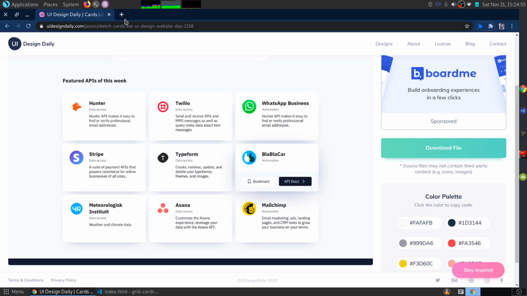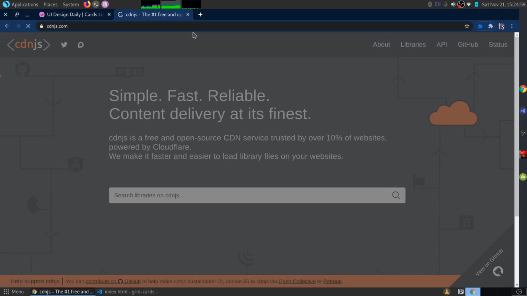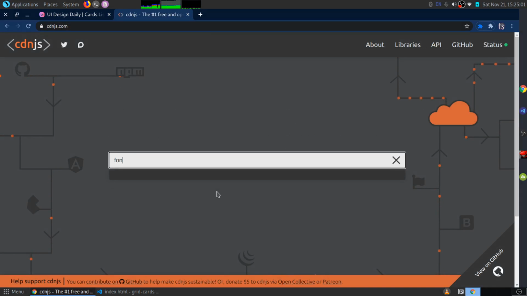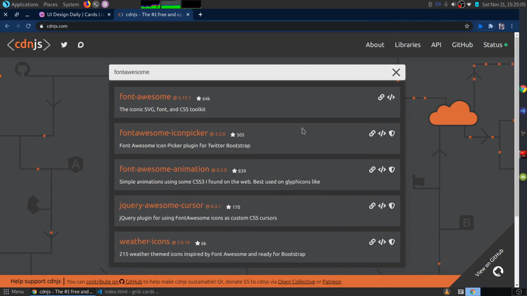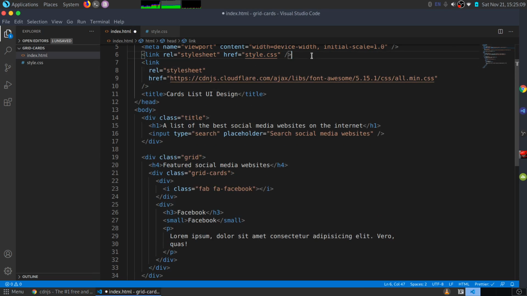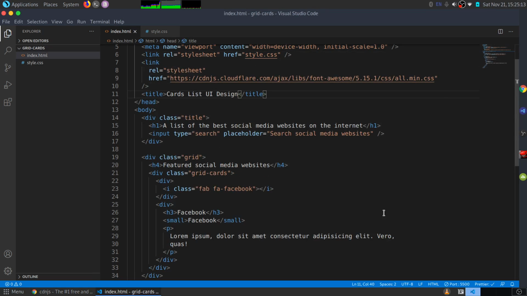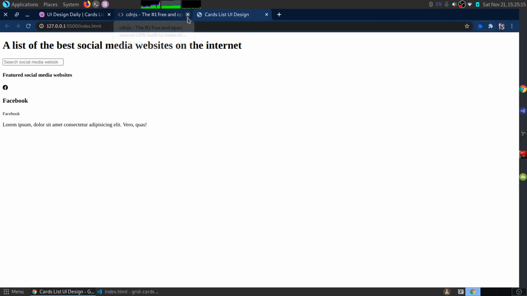And let me just get Font Awesome first of all from cdnjs.com, and I want Font Awesome. Grab the link tag right there and place it below, save that and comment this and open this with Live Server. Let's see how it looks. Okay, we can see the Facebook icon is right there.